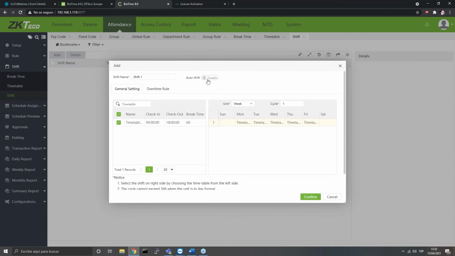And I can also select auto shift. That would mean that depending on the punches, one shift, one timetable or another will be selected. For example, maybe I have this option on Fridays, or some people can come later or earlier. Well, there's some flexibility in this. I would put all the times of the timetables that can be used in one day, and I would add them to the different days.